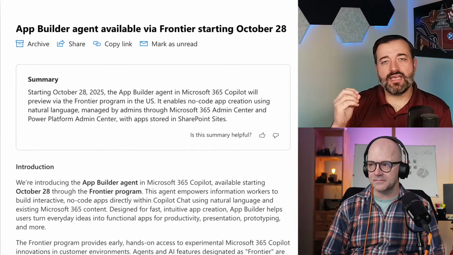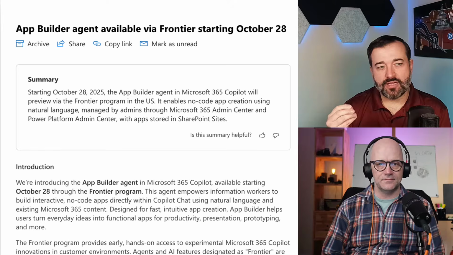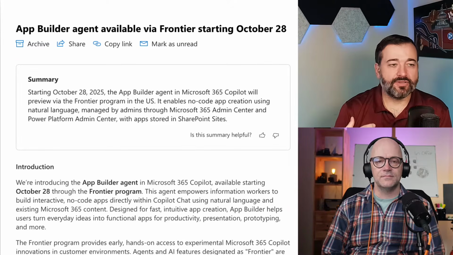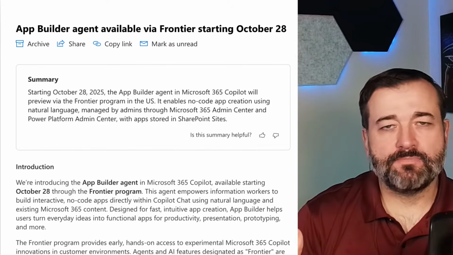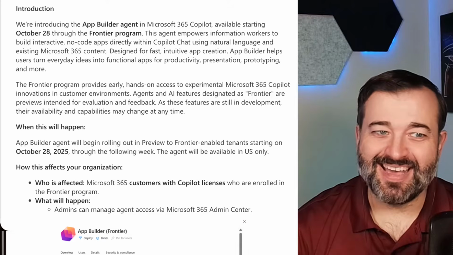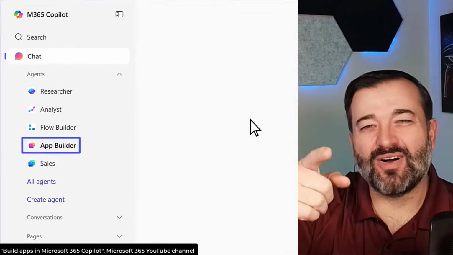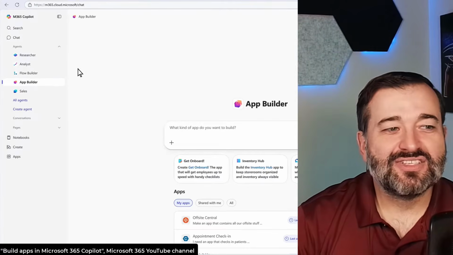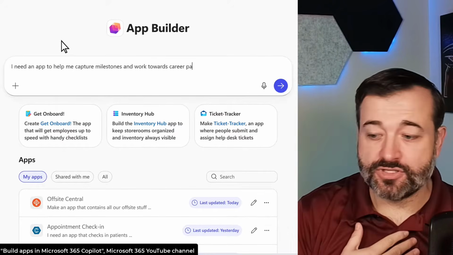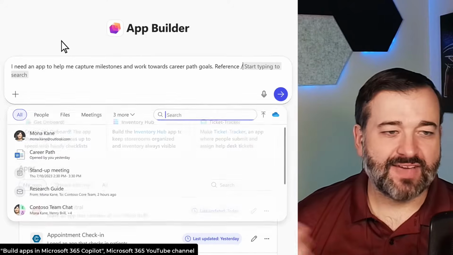So this is a new agent that Microsoft is making available to us, like Researcher and some others, App Builder, that allows you to build an app. Yes. See, I heard you all saying it along with me. So this is something that I think a lot of people are looking forward to, is we're creating lots of apps.